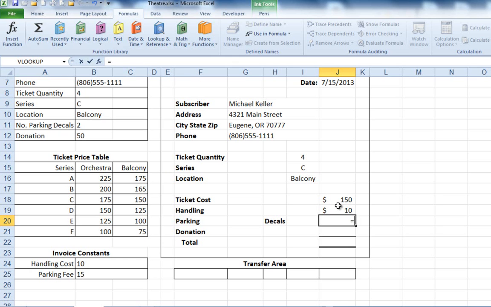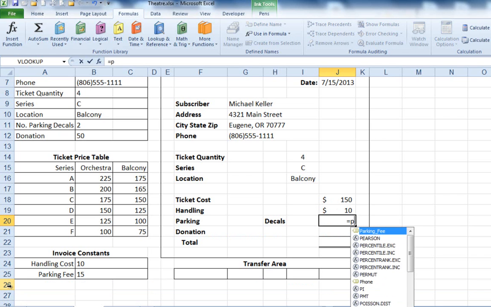Let me press the equal sign, and see, this will be the decal. So this is going to be a formula. So this one is going to be going, come back over here. We want to take the number of decals. I don't think we named that, did we? We did not. Oh, you know what? That was parking decals. Let's try it again. That's the hard part. There it is. Parking fee.